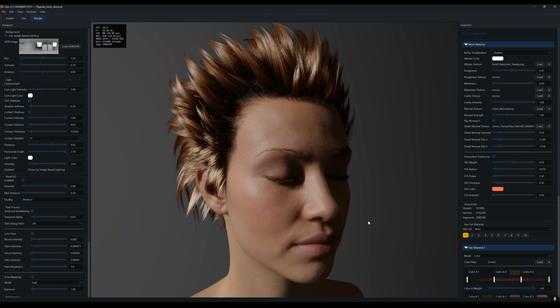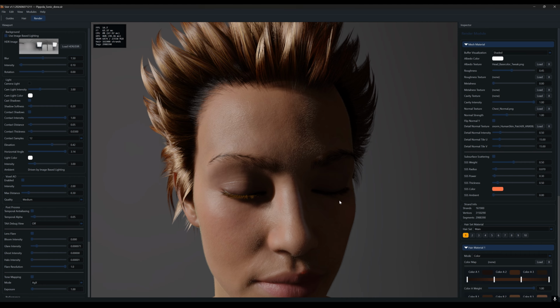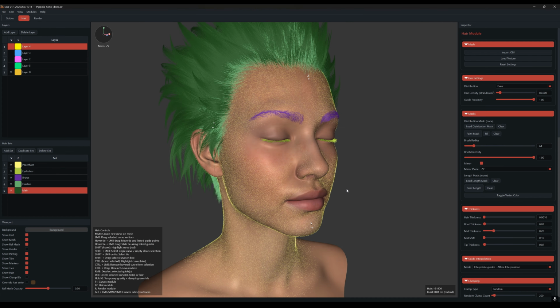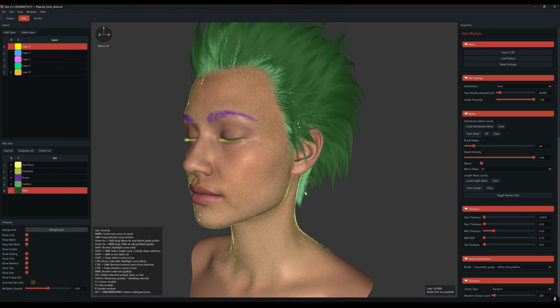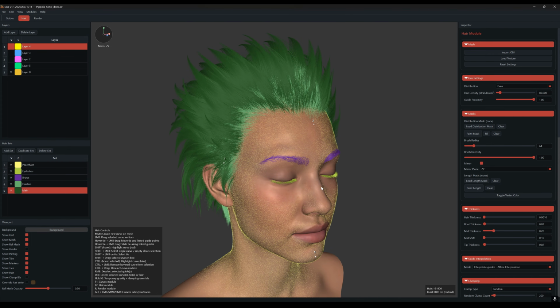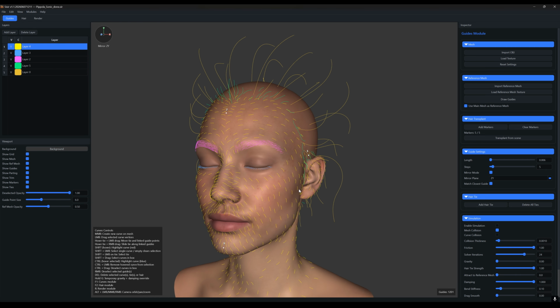All right, this is the final scene. As you may notice, I have added a bit more detail, like the peach fuzz on her face. If I press F2, this is what the hair module looks like. I got my hair sets over here. And if you are interested, this is what the guides look like.